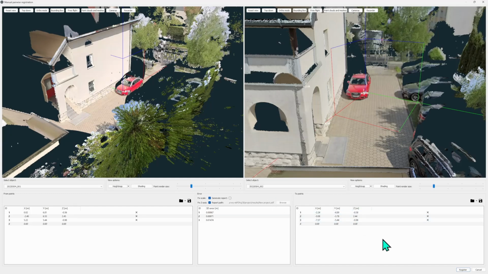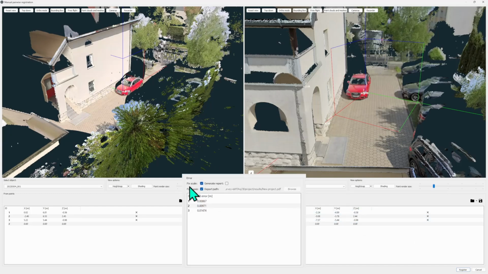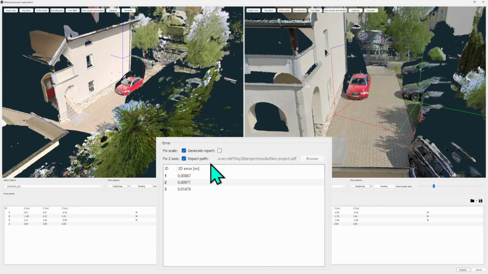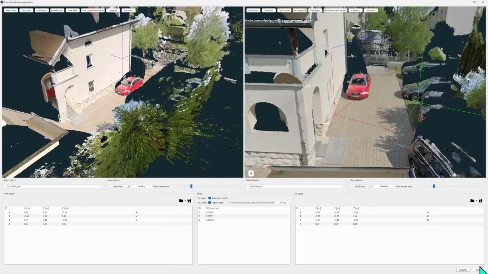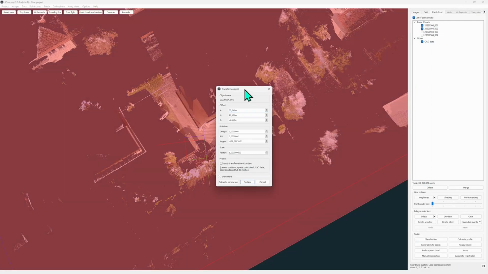There are some additional options here in the center. You can fix the scale and lock the Z-axis. I have both of these on because my point clouds are all from the same source and on the same elevation. When you click register, you'll be taken into the transformation preview. We can check our result if we toggle on and off one of the point clouds. Here are the transformation parameters, and a very important notice, keep this box unchecked.